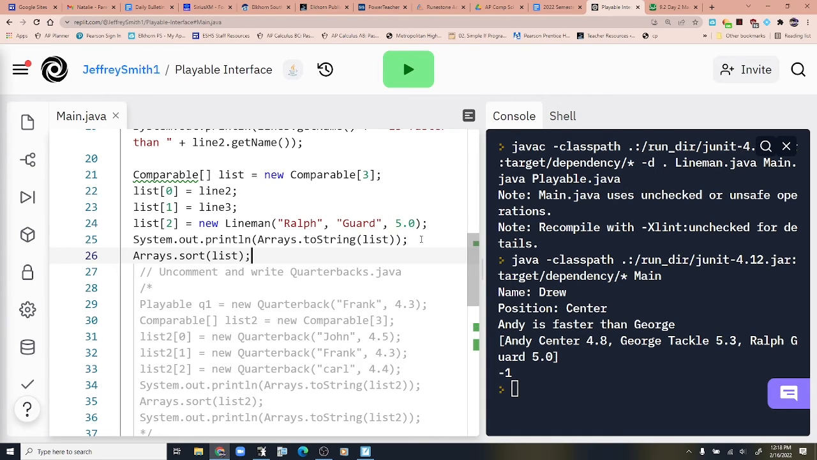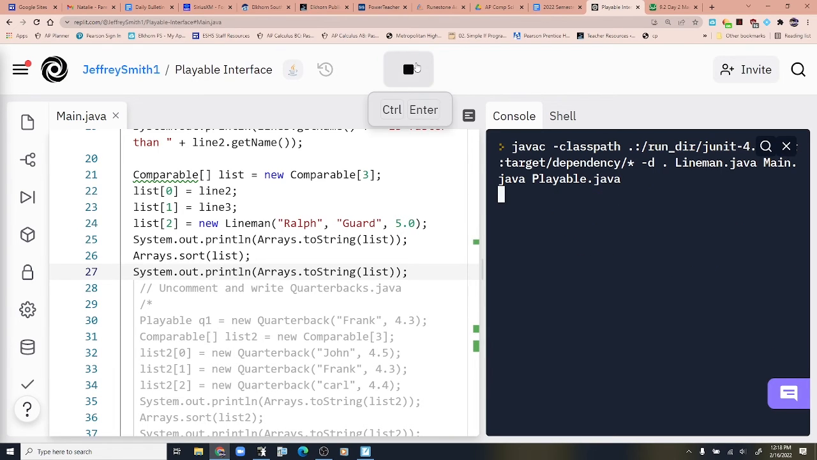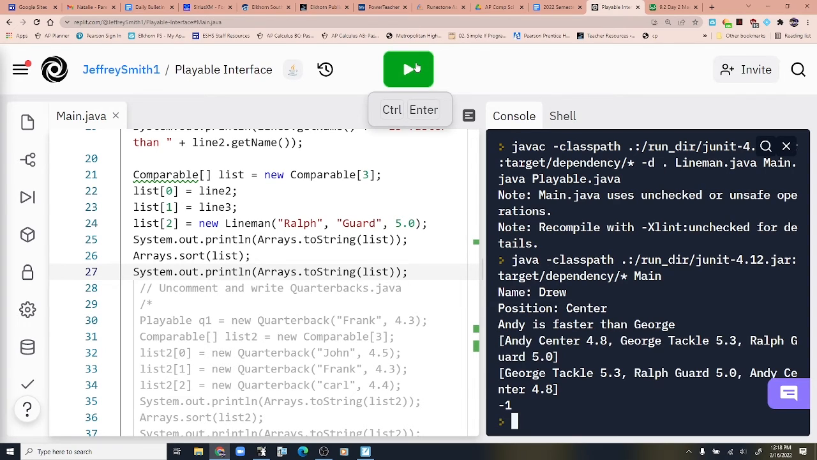So now on line 26, the array's been sorted by 40 times. And now if we print it out again, I'll do a copy and paste. It should be in order. Now, the question is, did I put the ones and the negative ones in the right spot? Let's see. Now, it all depends on what I want. Did I want to go least to greatest or greatest to least? Let's see what the ones and negative ones got us. Looks like greatest to least, right?